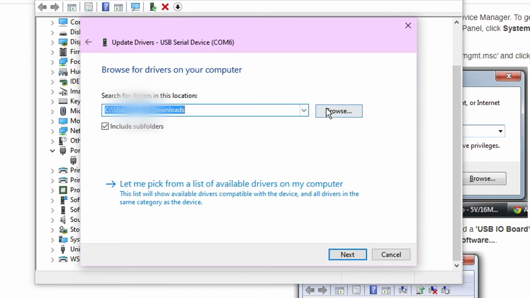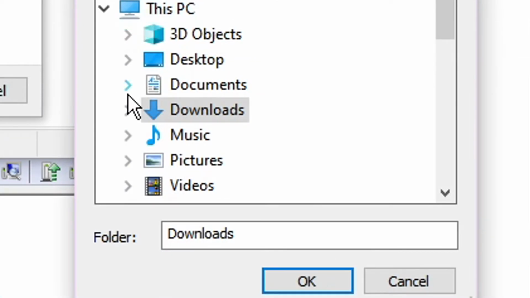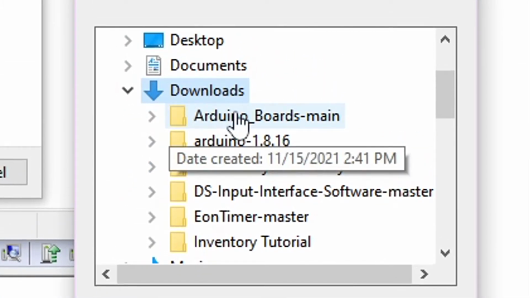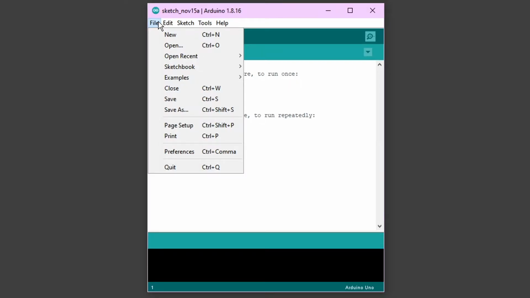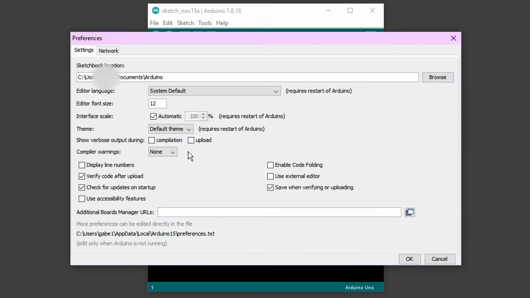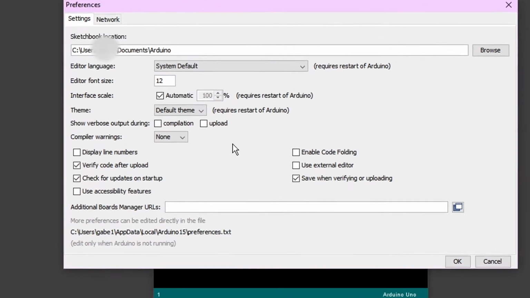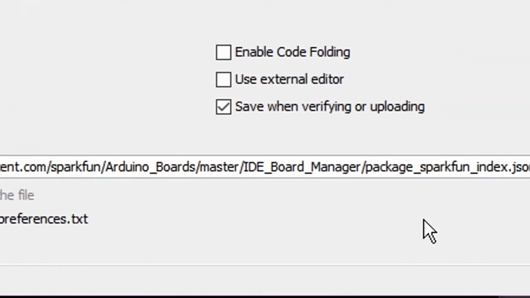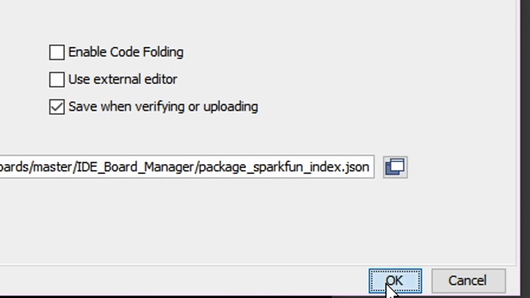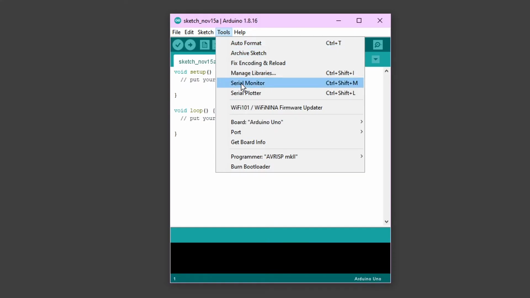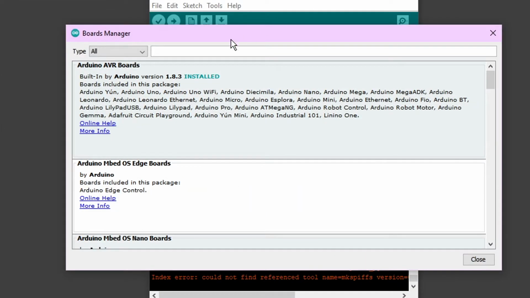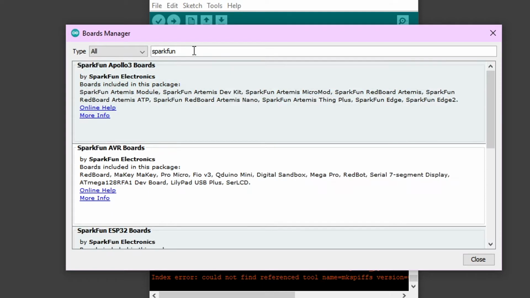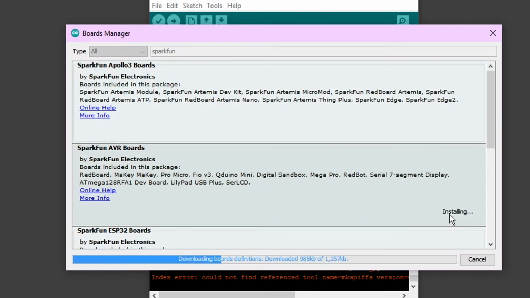Go to wherever you've downloaded the files in the description, and click on this Arduino boards main folder, and press OK. Click Install. You'll then want to open the Arduino software, go to File, Preferences, and copy-paste this URL into the Additional Boards Manager URLs box. Click OK, and go to Tools, Board, and then Board Manager. Type in SparkFun, and you should see SparkFun AVR boards listed. Install it and close the window.